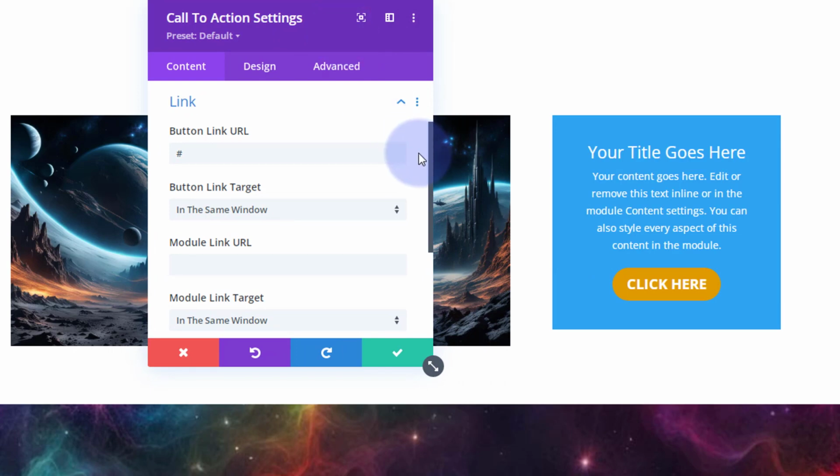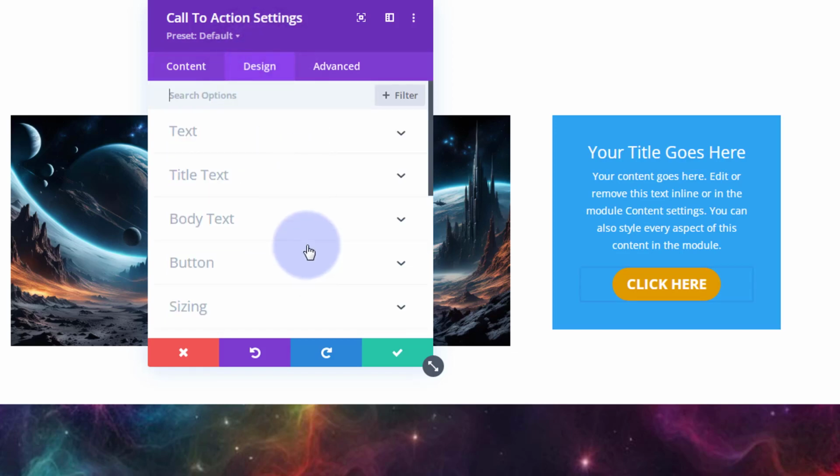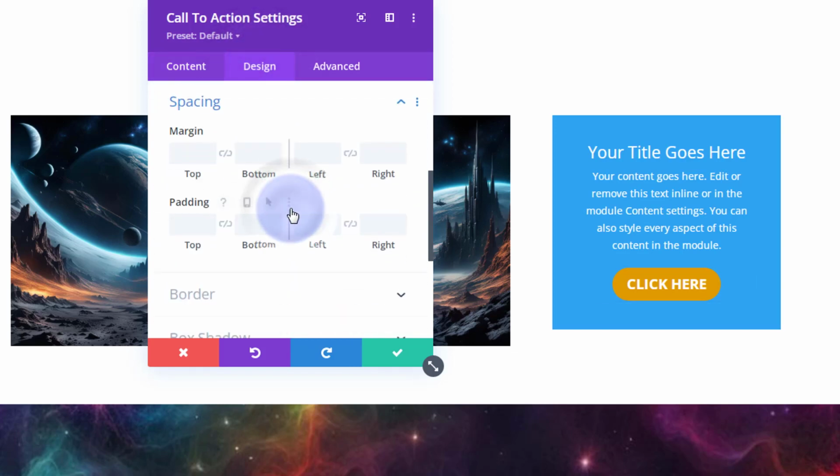Great. Well, let's just make it the same size as those ones next door. We can do that with a bit of padding over in design and spacing. Padding top, let's try giving it 50 pixels.